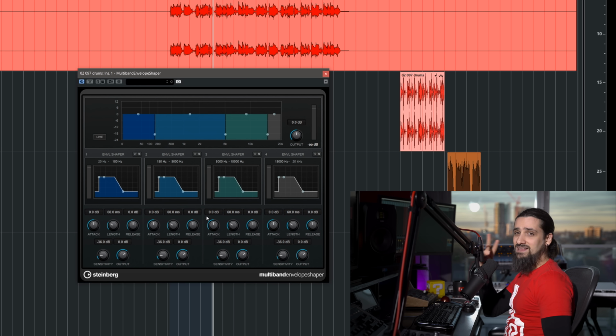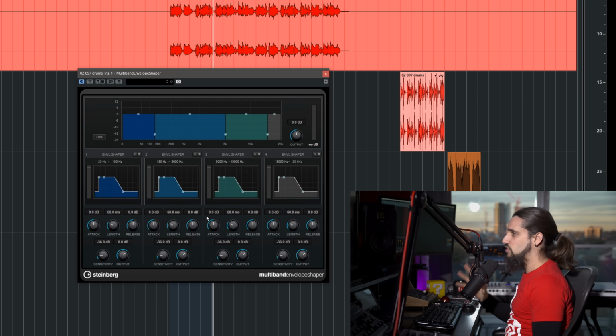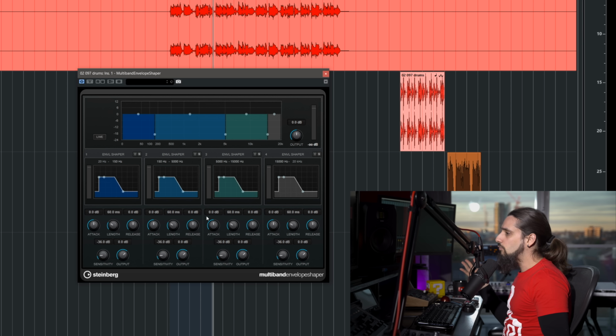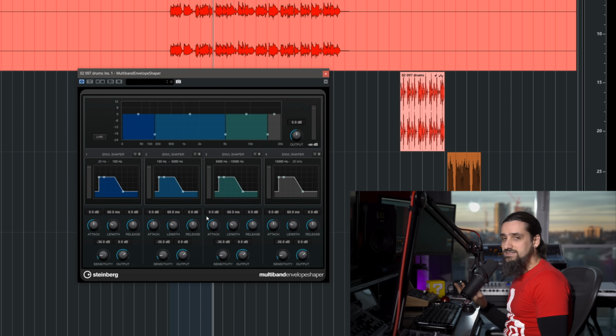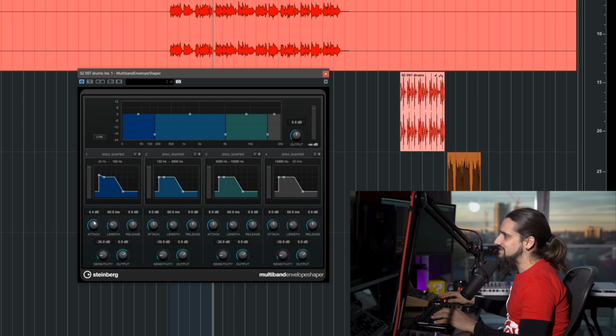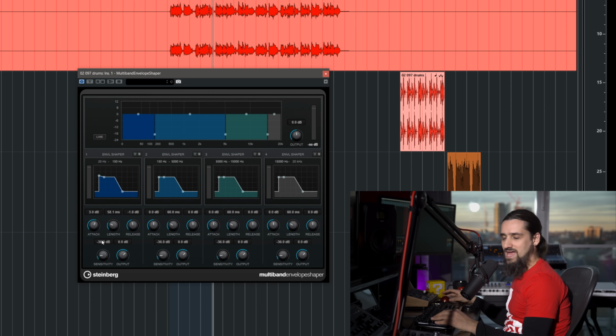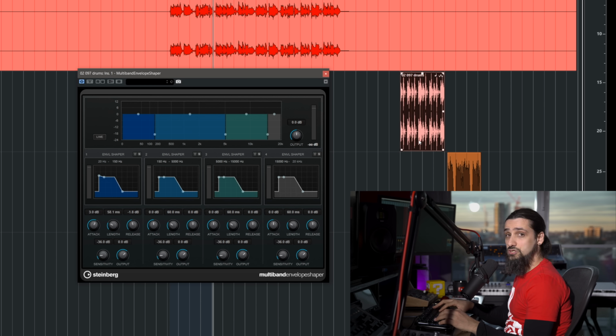You have 4 bands, and every band is an envelope shaper. If you know the SPL Transient Designer, that's the concept basically. You can change the attack of every band, you can change the release, and you can change the length of the attack. So let me get this loop here, and let me show you what it can do for you.